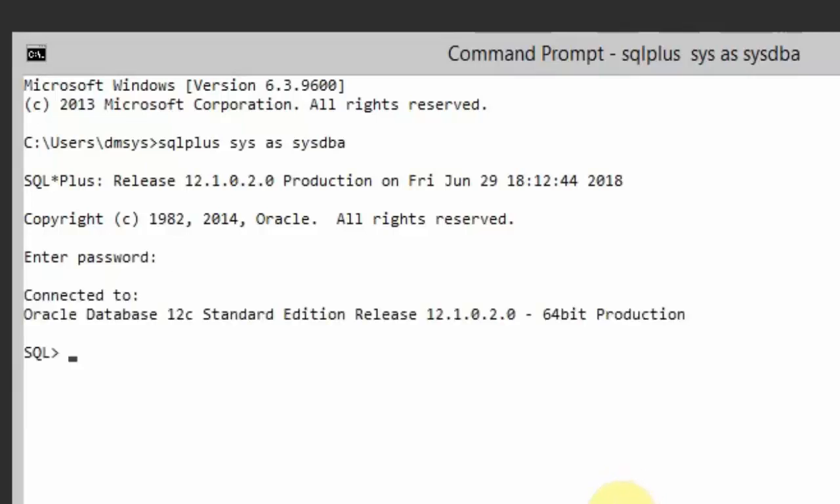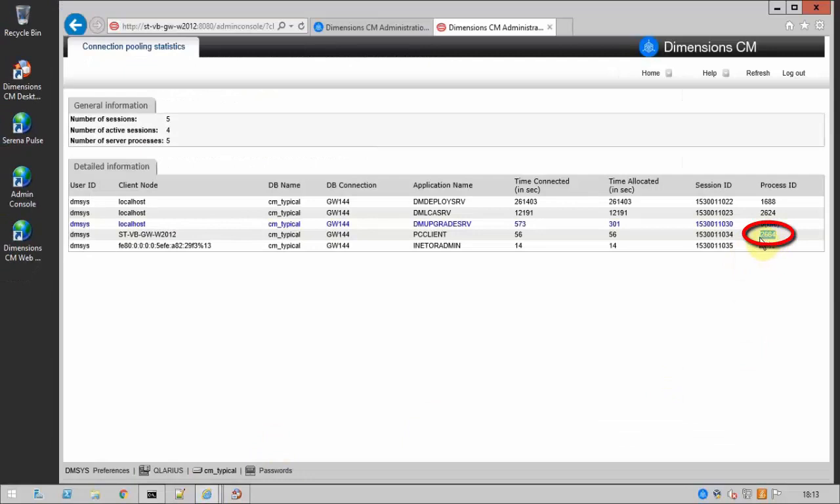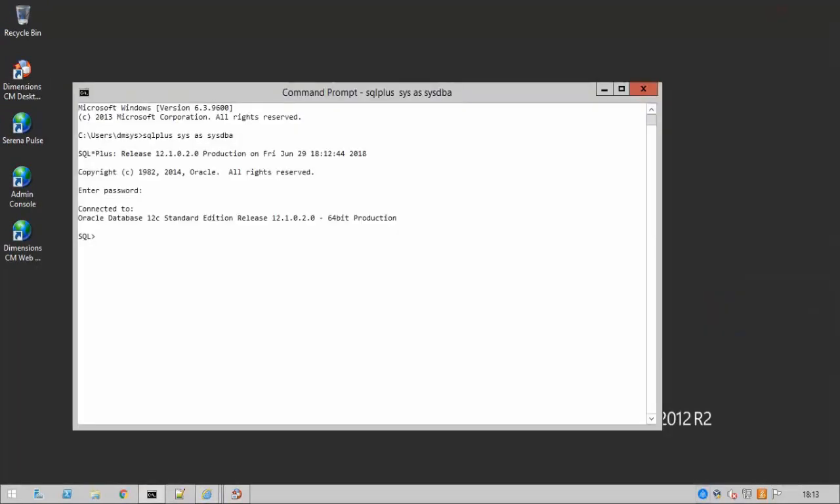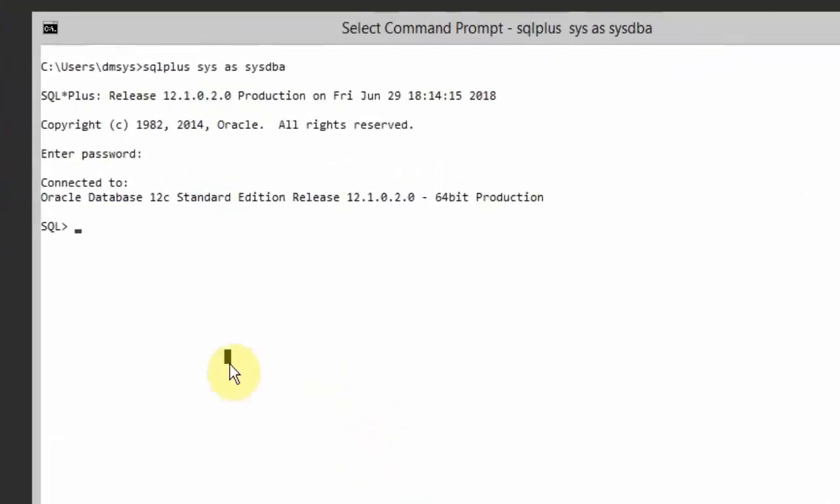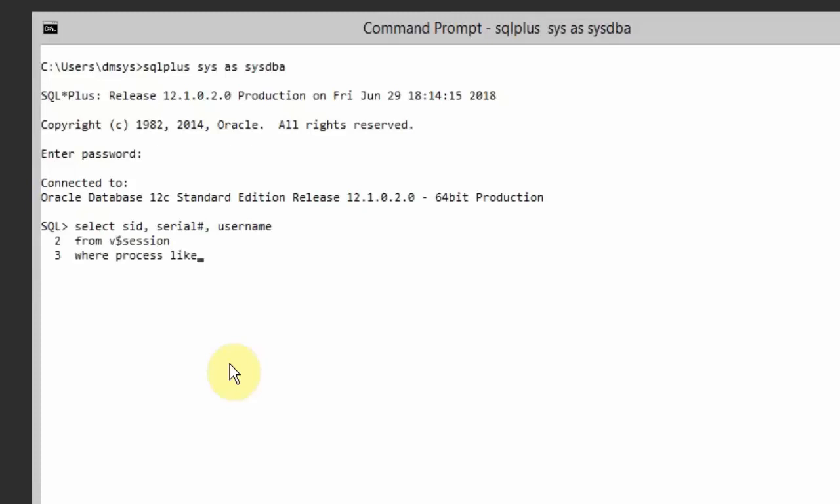We run a few queries to determine the session ID within Oracle based on the process ID from Admin Console. As a reminder, the process we are looking for is 2664. The query to run is as follows. As you can see in this query, in the where clause, we are specifying the process number 2664 as shown by Admin Console. Executing this query will return the following result.